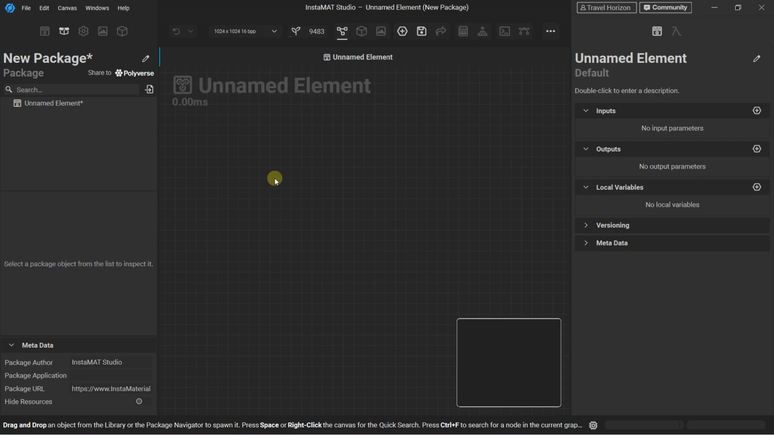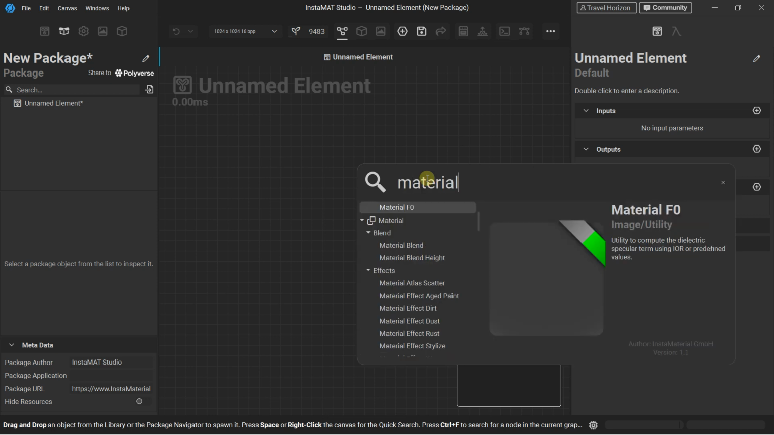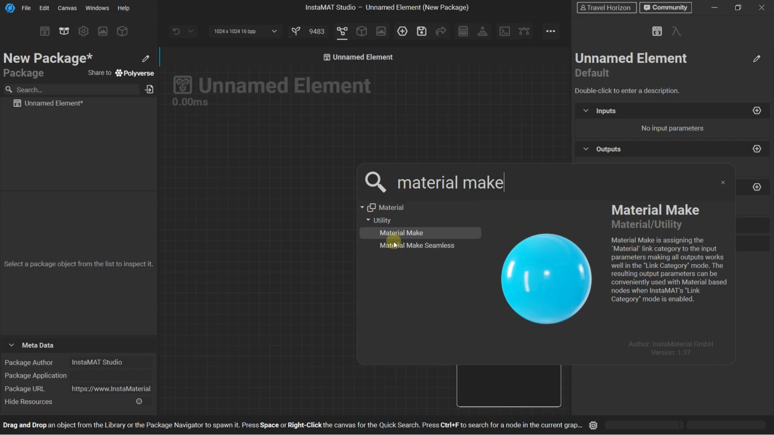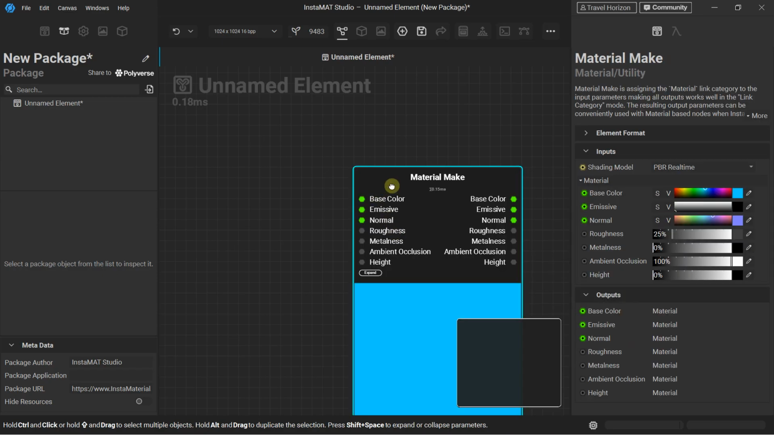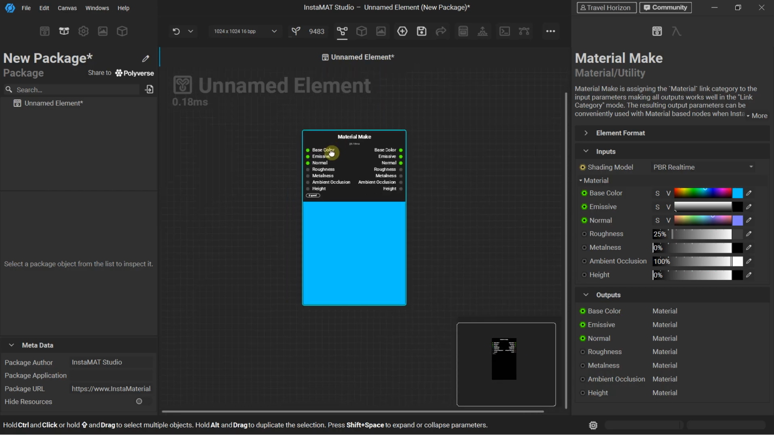The first thing to understand is how to start. You have different ways to start, but I think a convenient way, without anything extremely difficult to understand, is this: when you right click here, you can create a quick search, and in the quick search you can search for a node. I will type material make, select the utility material make in this category, place it here, and zoom a little outside.